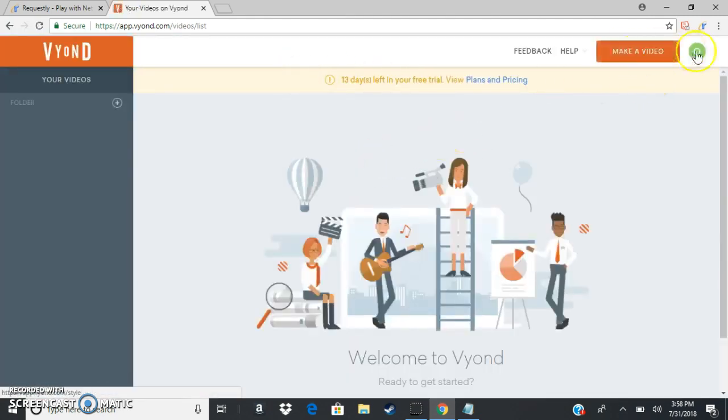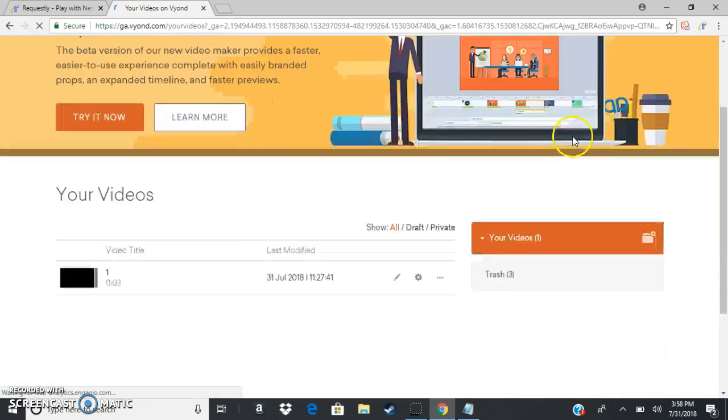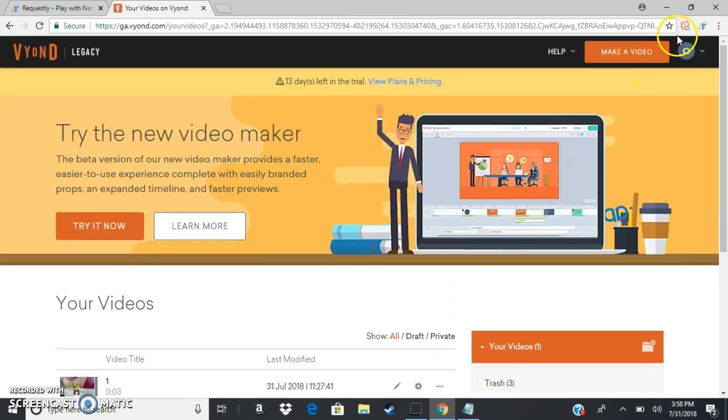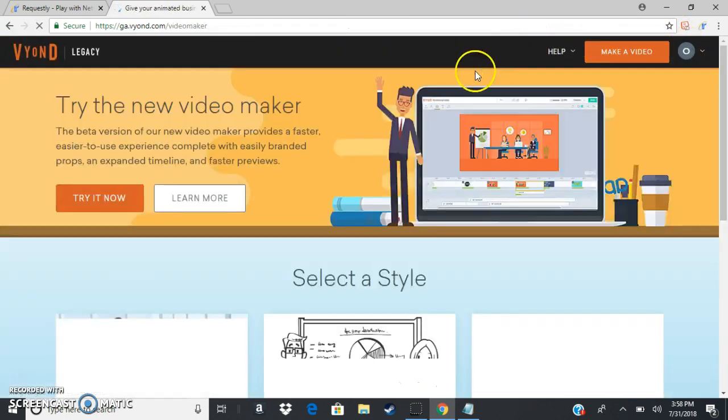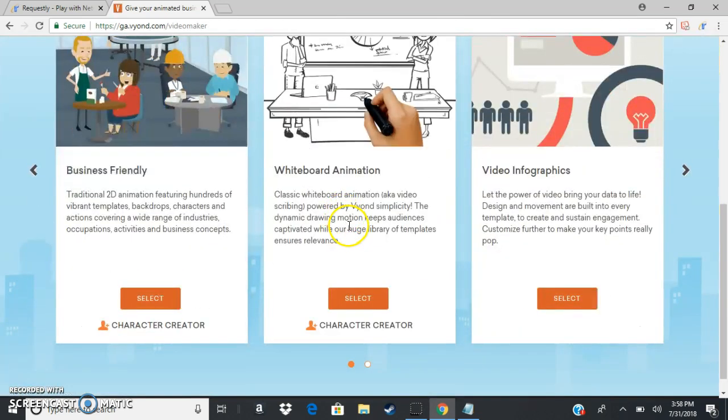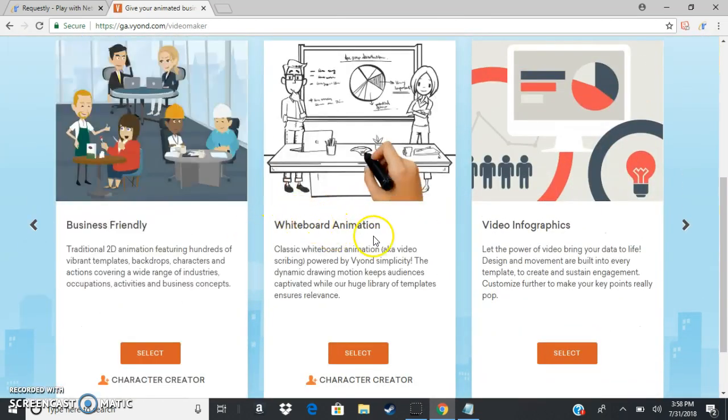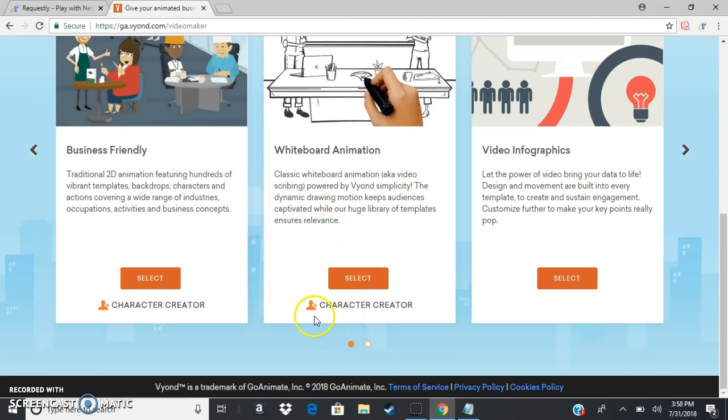Do not make a video through here. Make a video through the Legacy Video Maker. Then, you click make a video from the Legacy Video Maker. And then, you see where it says whiteboard animation. Click where it says Character Creator. You see where it says Character Creator? Click that.